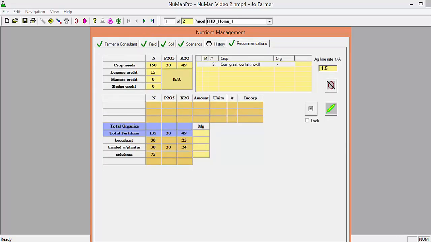The Recommendations page displays all fertilizer and organic material recommendation information. The Crop Needs grid in the upper left corner of the page displays the nitrogen, phosphate, and potash crop needs based on soil analysis results and anticipated crop yields. Any applicable nitrogen credits are also listed in this portion of the grid. In the upper central portion of the page is the scenario list where all possible scenarios you entered earlier will be shown. In this example, there's only one scenario, so only one crop is showing.